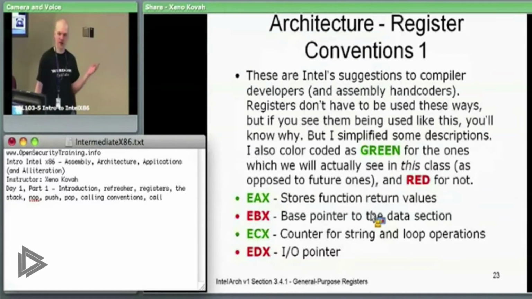You don't have to use any of these register conventions, but if the compiler maker uses these conventions, then when someone comes along, they'll be able to understand it. That's useful even for the compiler maker so that they can try to understand if something's going wrong as they're generating code, things like that. So anyways, in this class, I marked these as green.